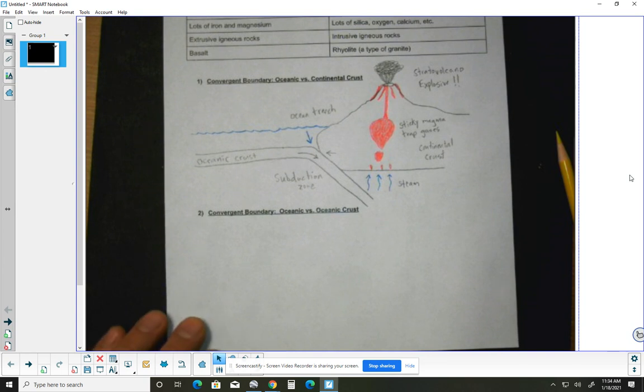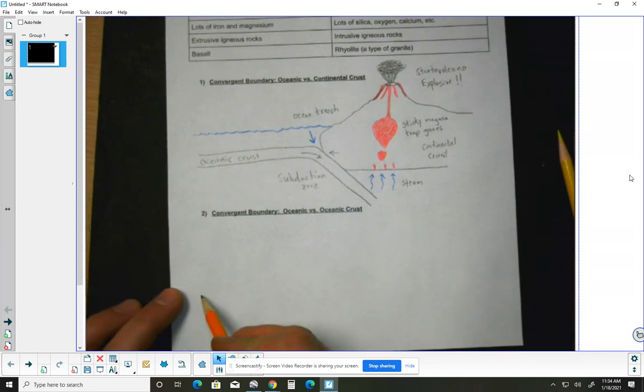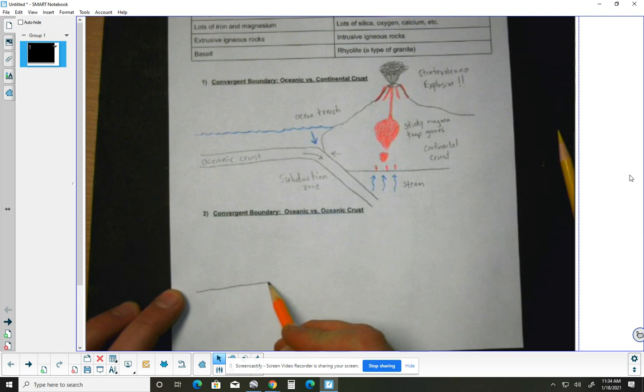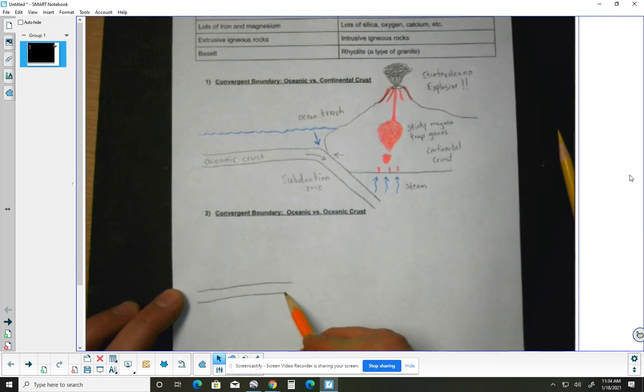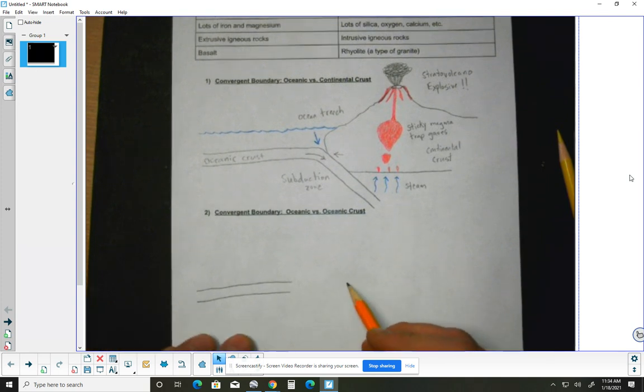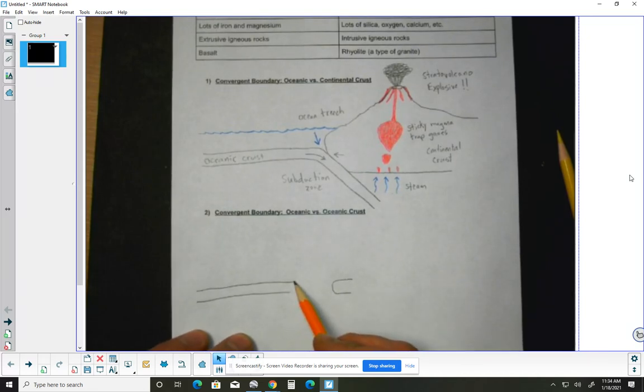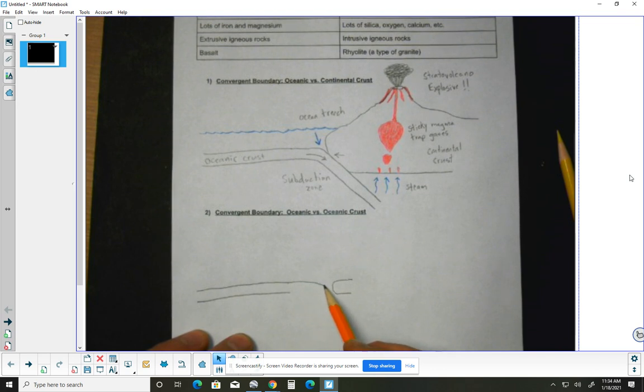Our oceanic crust is going to be coming along like this, and just like before, one of the two plates, now think about this, oceanic crust is going to be equally dense with this other piece of oceanic crust that it's converging with. So one of the two is going to end up tucking or subducting underneath the other. So here we have our two oceanic plates coming together, and one of them is going to subduct.